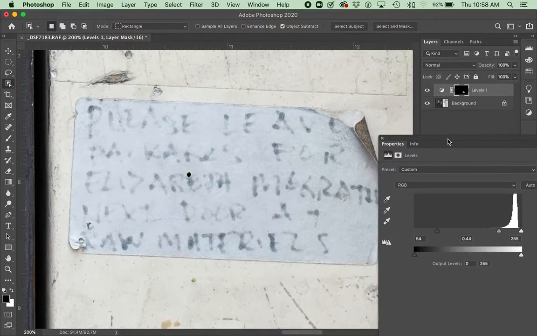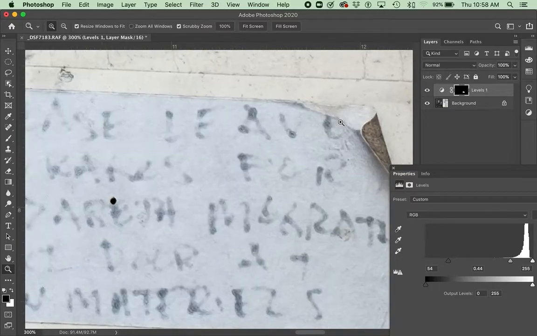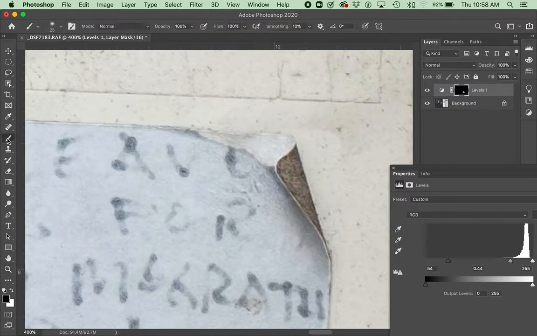Okay, I'll move this out of the way so you can see. But what I'd really like to do is also include this section. So I'm going to zoom in a little bit more to that section and get my brush. And basically, if I paint in with white, I can reveal that. There we go. If I were to paint in with black, I would hide it. There we go, just in a few seconds.